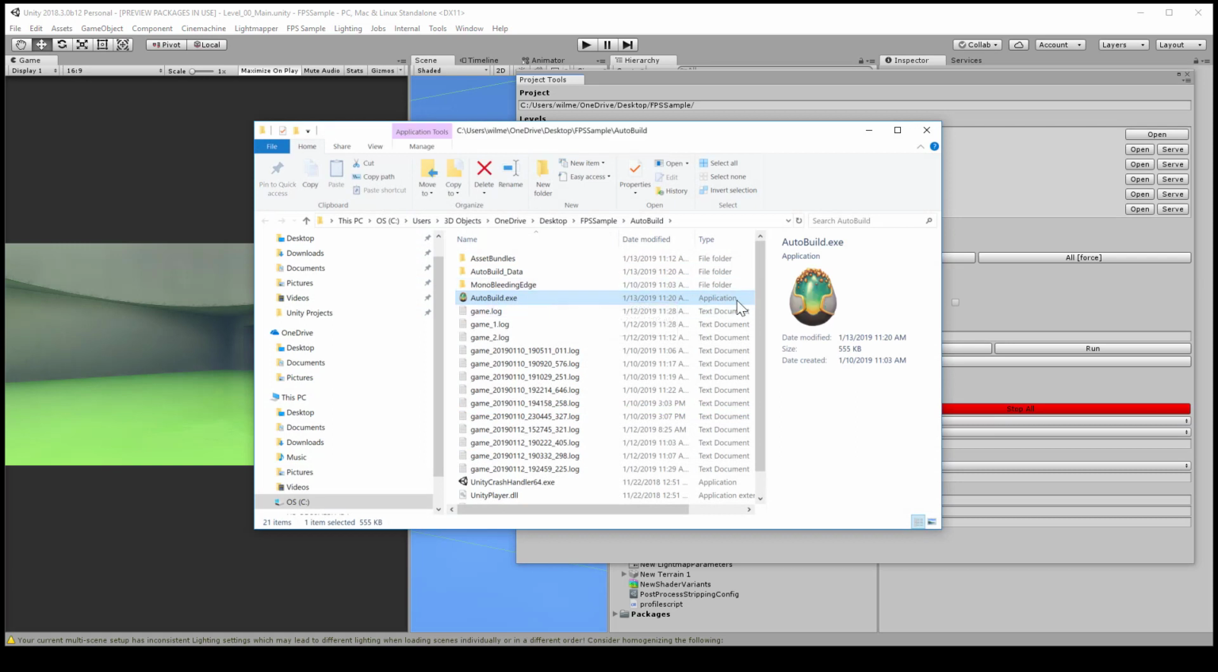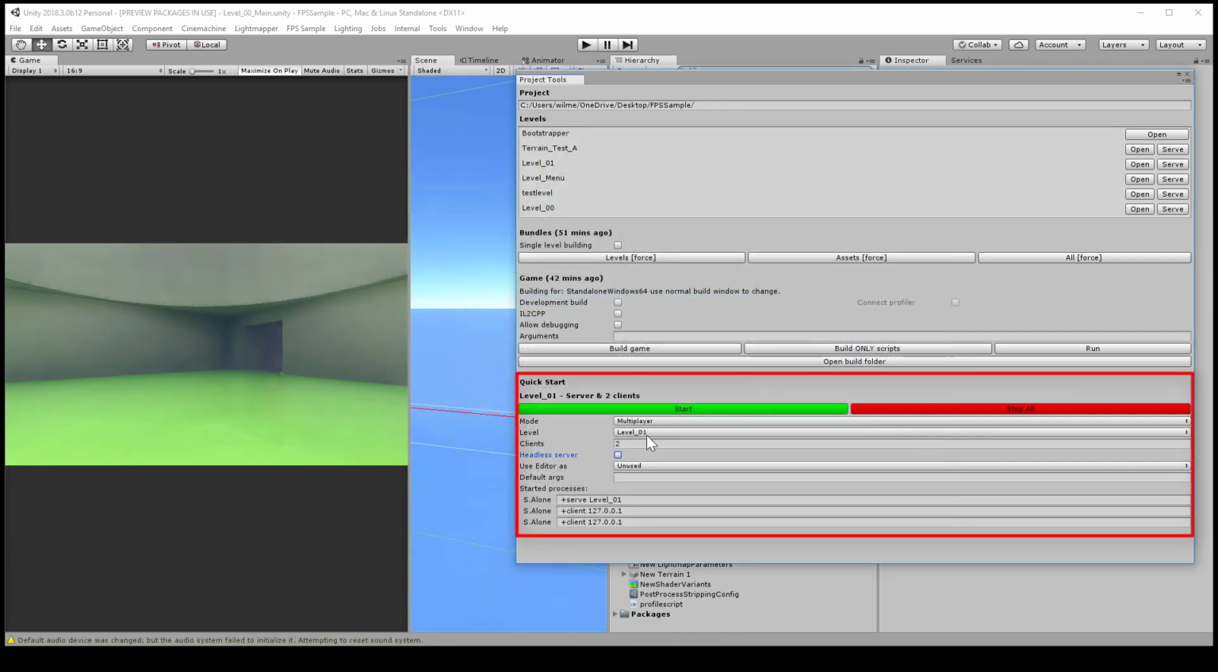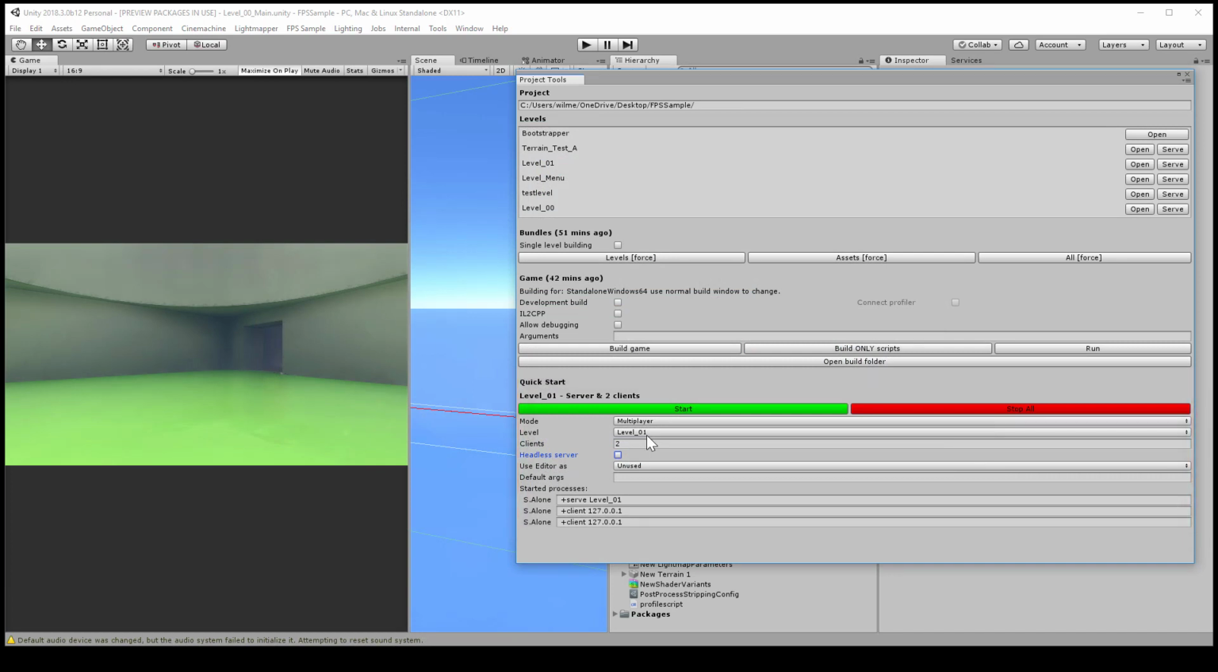You could just double-click this to launch it just like any other application on Windows, but this version is really designed to be controlled by the Quick Start menu at the bottom of the Project Tools dialog, this section down here. This is just a helper UI to launch the AutoBuild exe with the proper server commands. It can also open a number of clients as well just for testing.